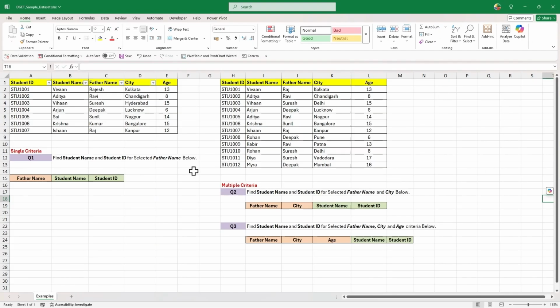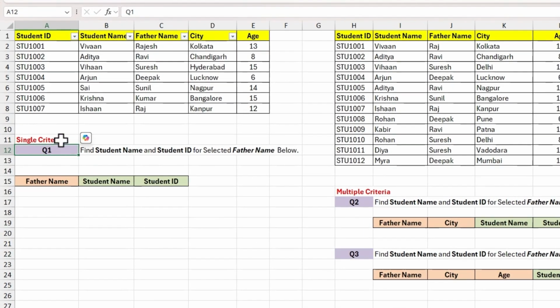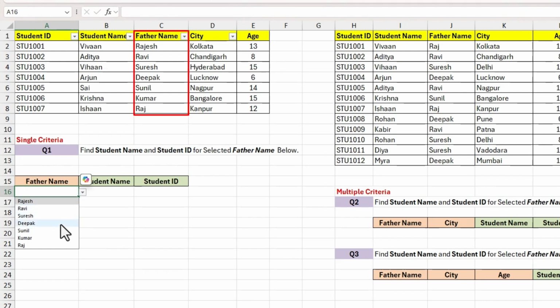So we are back in Excel, and this is the sample data we will be using as an example. Both tables have similar data, but the first table has unique values, while the second table has duplicate values in a few columns. At the bottom, we have three different questions, and we will see how to use the DGET function to pull the required data to answer these questions. So the first question is an example of single criteria, and the requirement is to find the student name and student ID for the selected father name. Here we have the drop down with all father names from the above table, and let's select Deepak from this list.